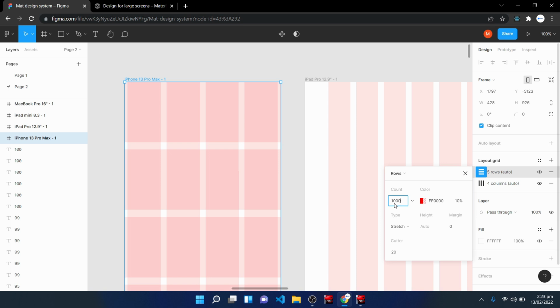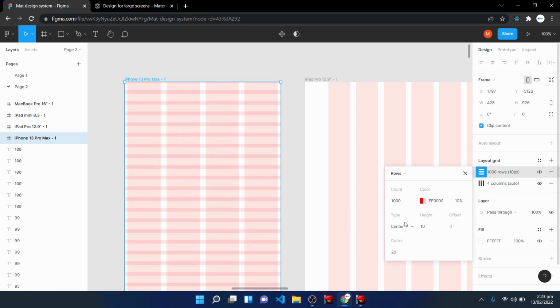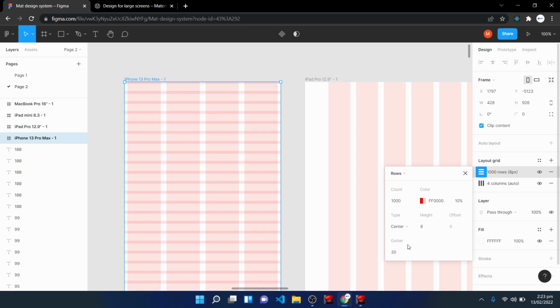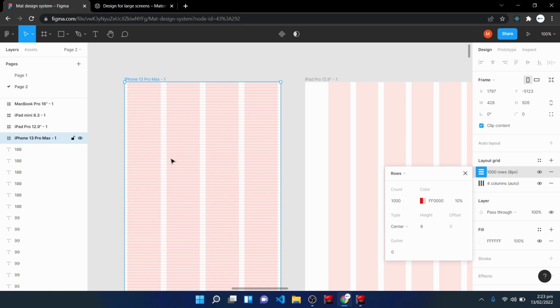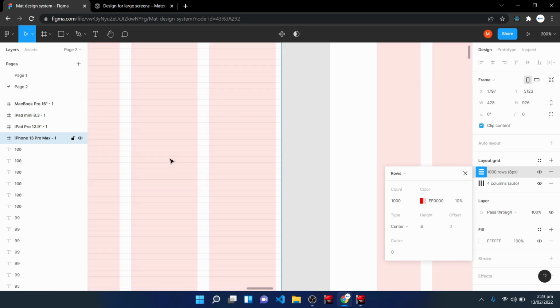Now, when I set it to 1000, I would come here and I would change the value of this type property from stretch to center. Come here and I would change the height property here to 8. And for the gutter property, I would set it to 0. And now I have successfully set a row grid property on my layout.